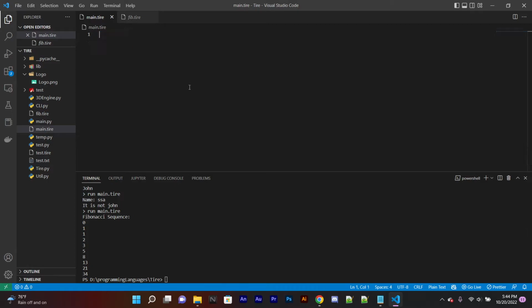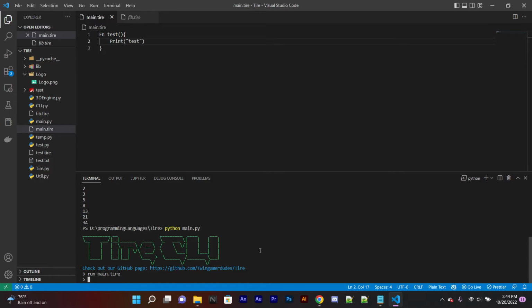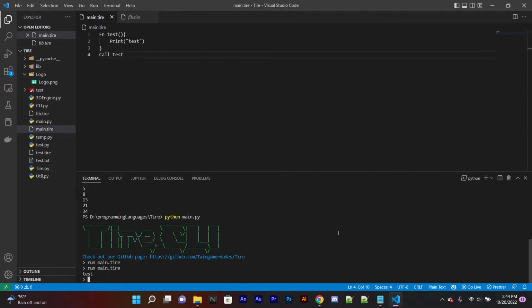Now, we'll get into functions. We can make a function called test, and in this test function, we will just print test. Now, if we run our program, it does nothing, because we haven't called our function. So we can use the call keyword I mentioned while doing importing, and we can just call that function, and we get test.